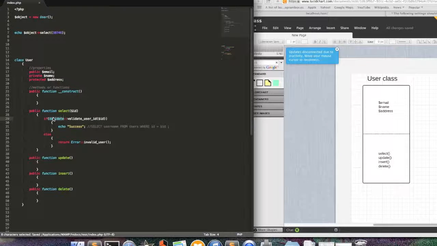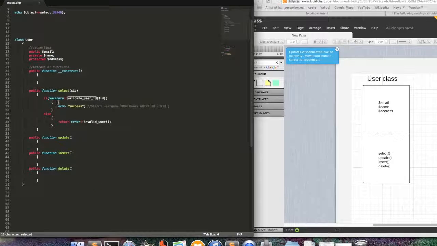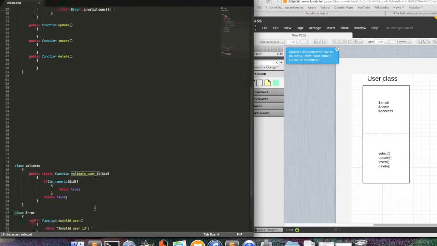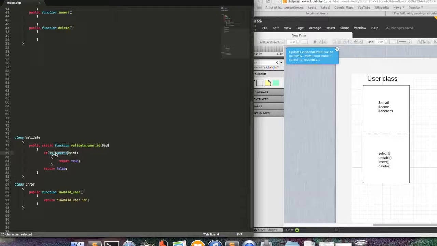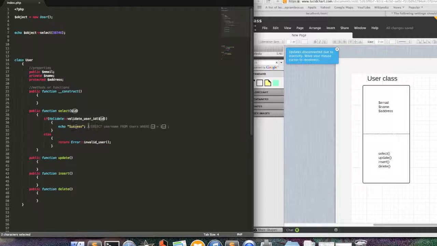This is another class which is called validate. It has a function which is called validate user ID, which is down here. If you know anything about PHP, this all makes sense to you. This is really simple stuff. So this class is calling this method, and as you can see, it uses a very simple built-in PHP function, is_numeric. If the ID is numeric, it returns true. And if it returns true, it echoes success and goes to retrieve that information for that user from the database.